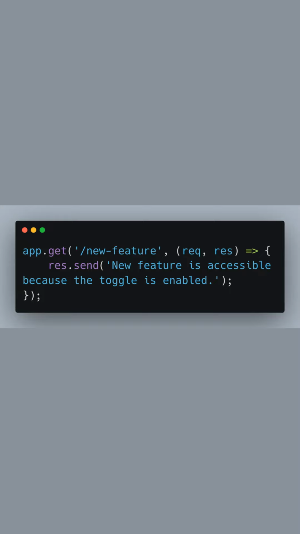Now we define a get route on our application. This route will serve the path, new feature. This is a simple route that when accessed, if the feature toggling middleware allows it, will send back a message indicating that the new feature is accessible because the toggle is enabled.